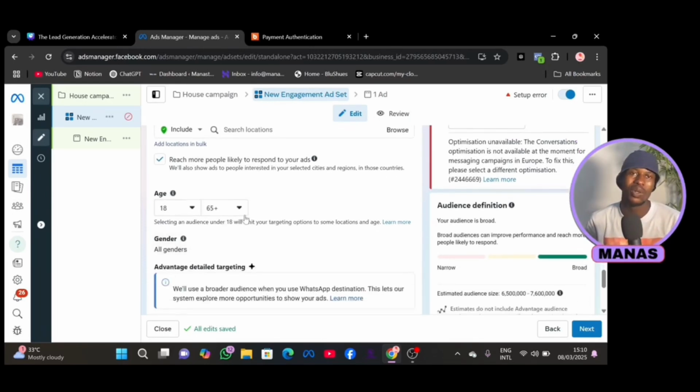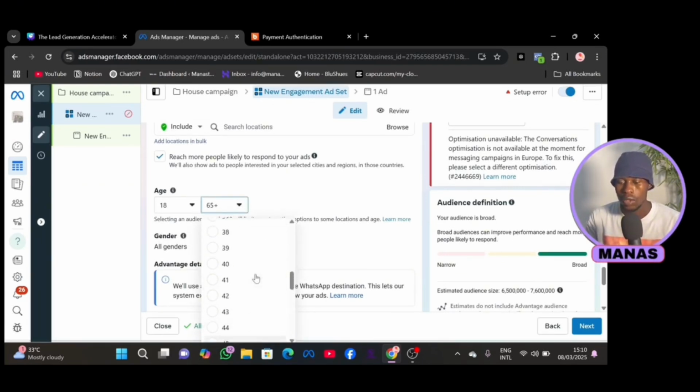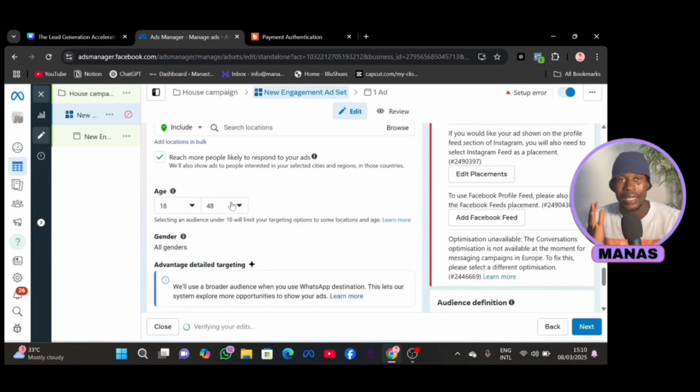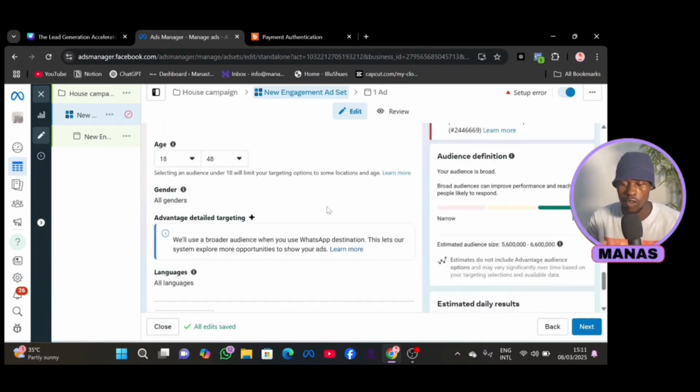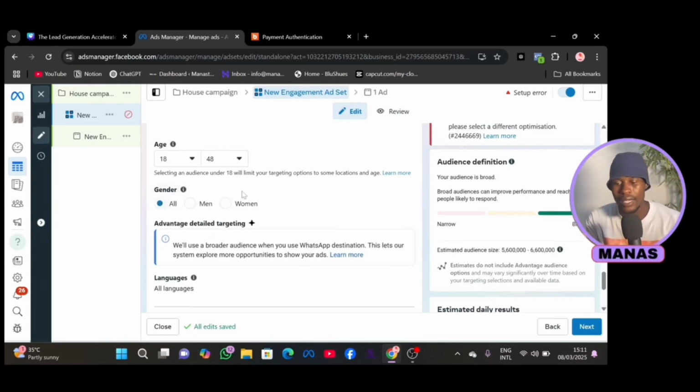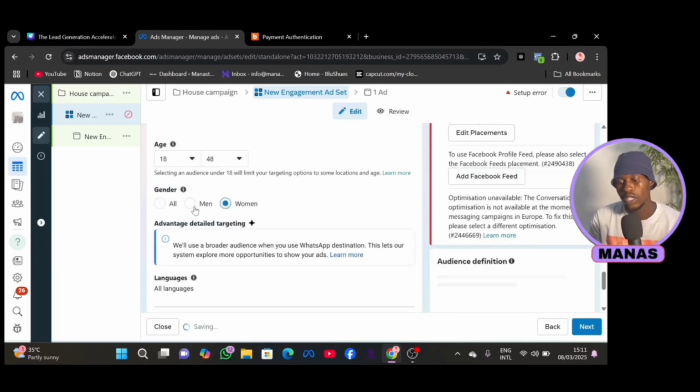People that are 65 plus might not be interested in your ads. I mean, they are old people. So you can select this drop down and you put, let me say, you want people that are from 18 to 48, any age range that you know is your target audience. So let's say from 18 to 48, those are the people that I want to see my ad. You can decide and put the age range of the kind of people that you want to see your ad. All genders. Even if you're a woman selling women's products, obviously you select just women, or you select just men, or you select all.